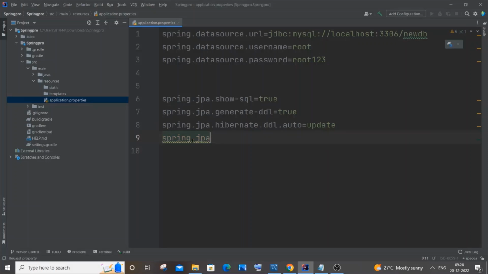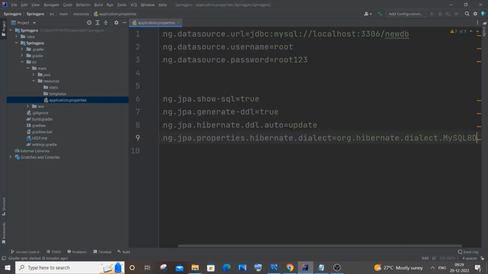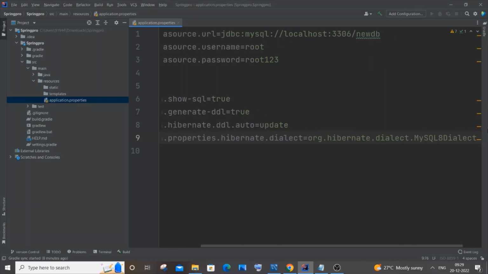Properties.hibernate.dialect equal to org.hibernate.dialect.MySQL8Dialect. Here you have to be careful: M is capital, y is small, SQL is all caps, 8, D is capital, and Dialect.